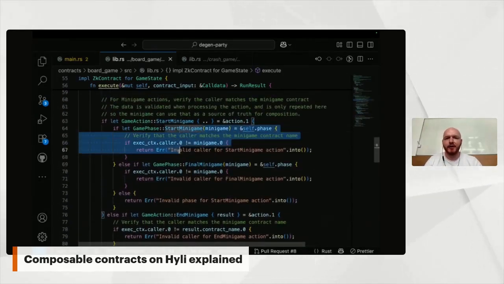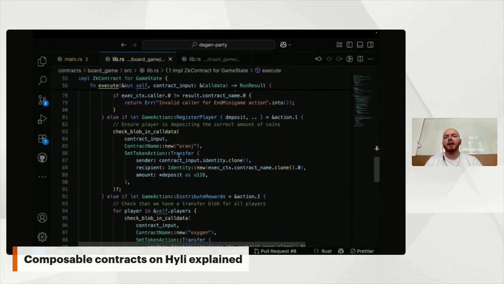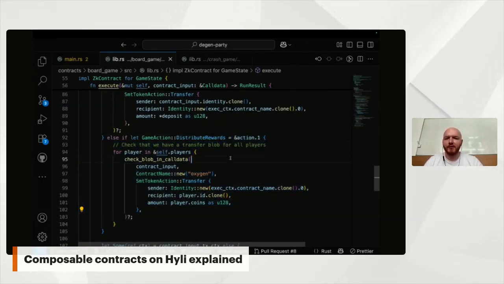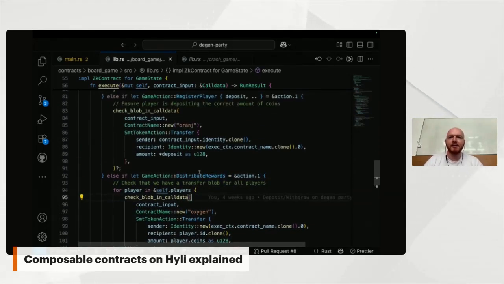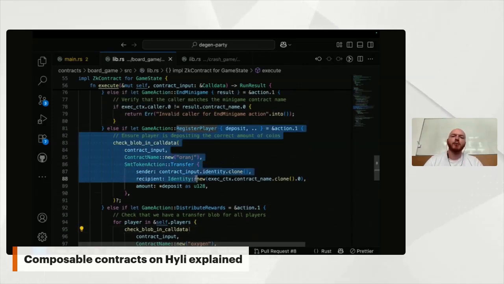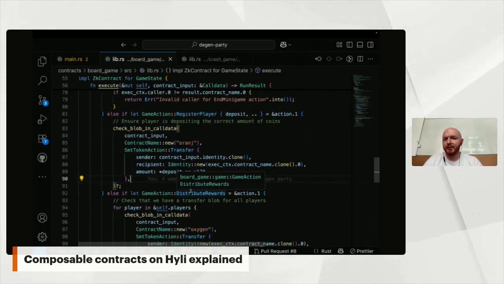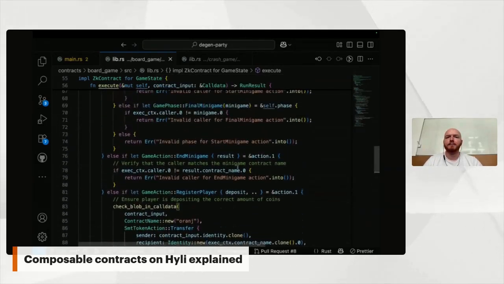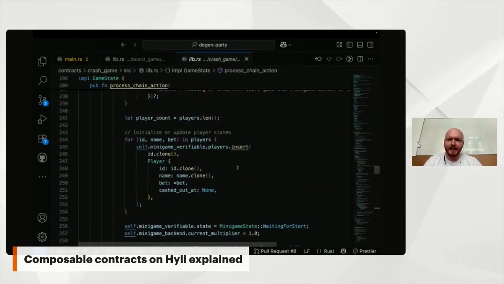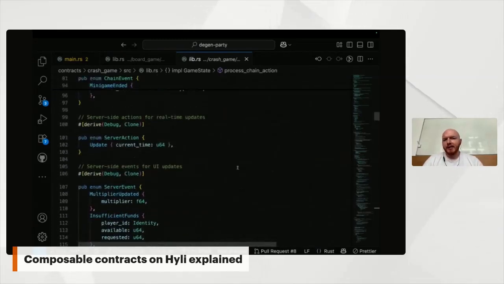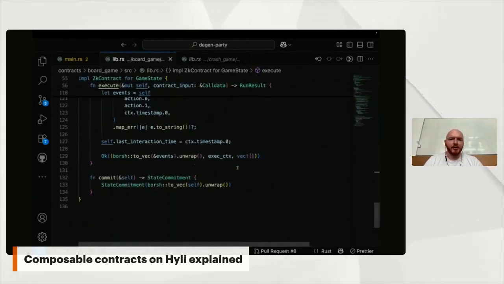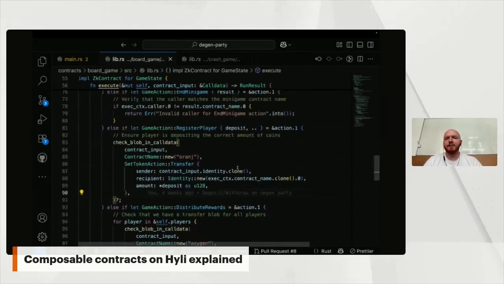And we've been using this for several of the actions. For starting a minigame, the same logic. If you want to distribute the rewards of the game, we need to do the same thing. We check that there's a transfer blob for the oxygen contract that exists. That's correct. When a player registers, we ensure that they've registered by depositing the amount of token they claim to have deposited. In the crash game, it's mostly just when you initialize or when you end. So this is how composability essentially works in those contracts. It's the same kind of logic everywhere.